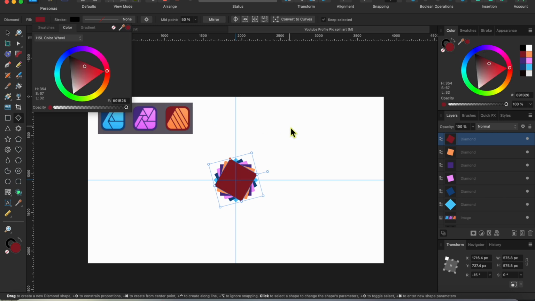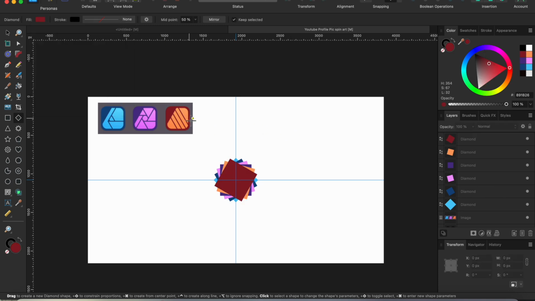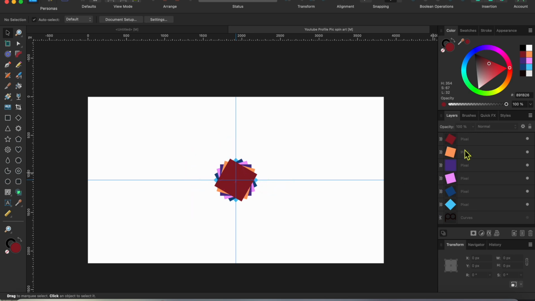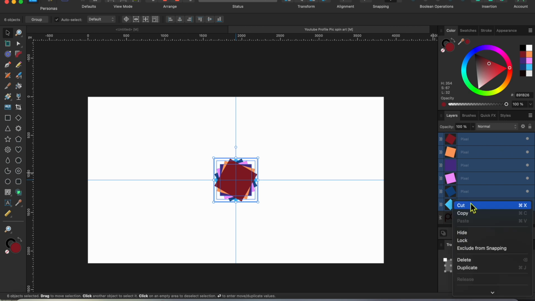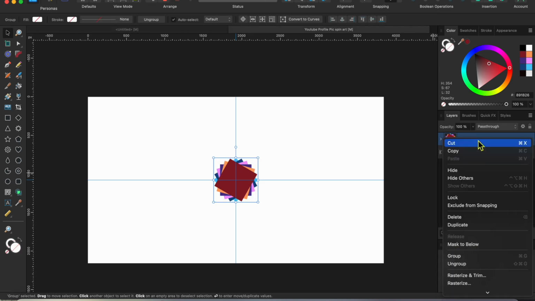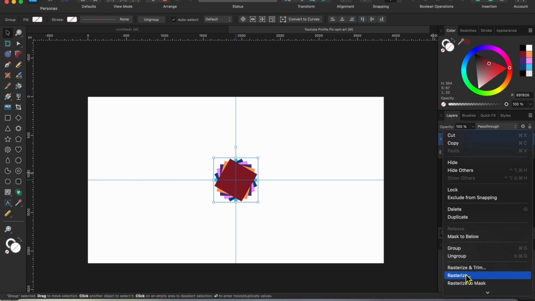Alright, now that we have our 6 color squares, I can select the logos and click Delete to get rid of them. Then, I'll hold the Shift key while selecting the top and bottom layers of squares to select all of them. I'll right-click on them and select Group. Then, I'll right-click on the group and select Rasterize to put them into a single pixel layer.